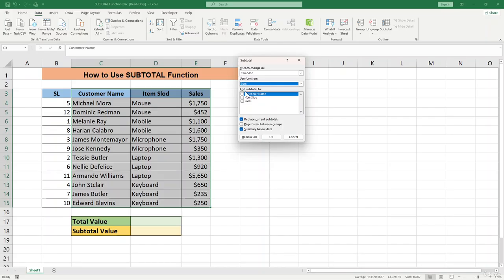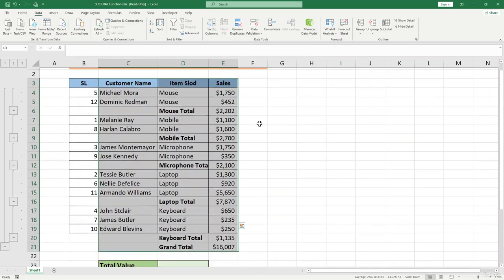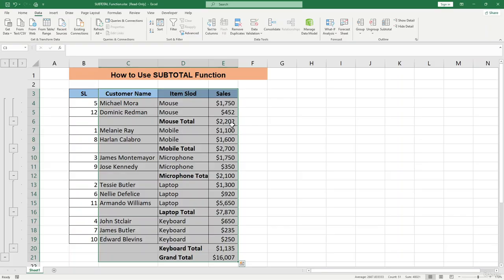Then "Add subtotal to" allows you to choose which columns you want the subtotal to be calculated for. It could be the same column you are grouping by, or you can choose a different one. So here I am going to use the sales column in there, then hit OK. Now you can find here we have the subtotals in there.